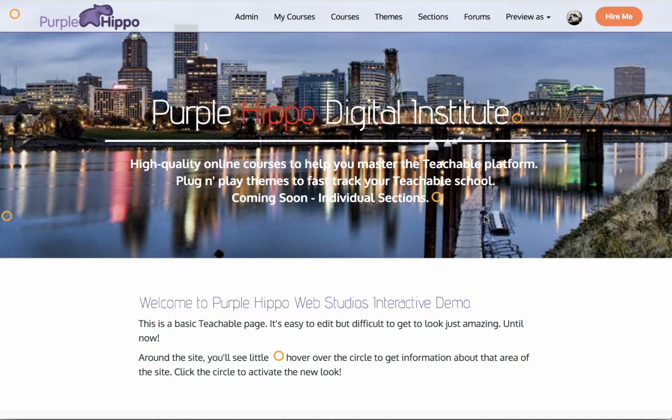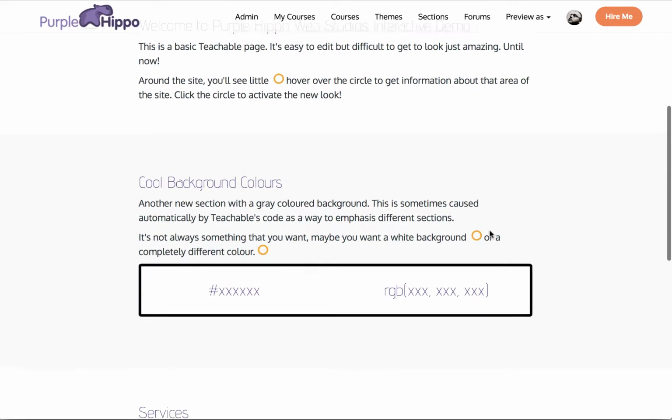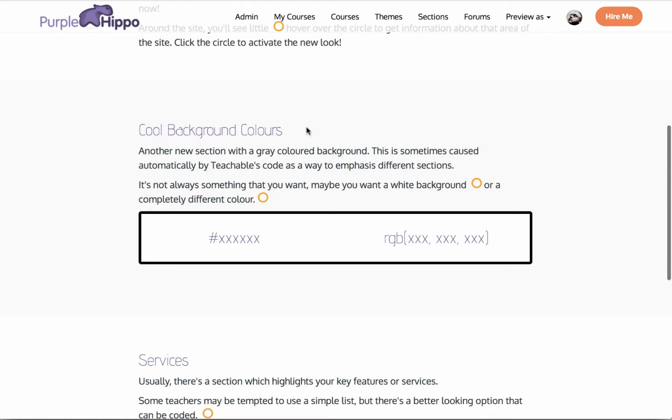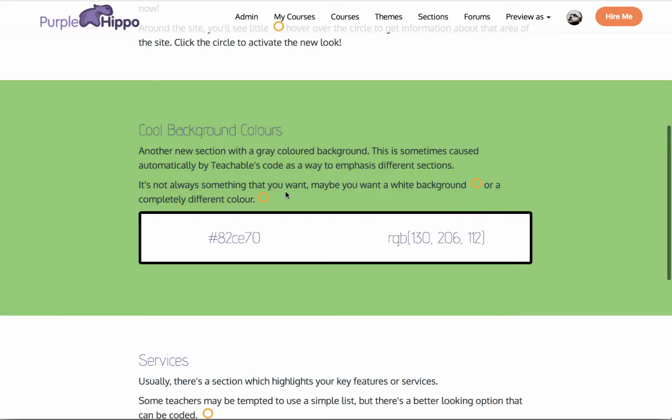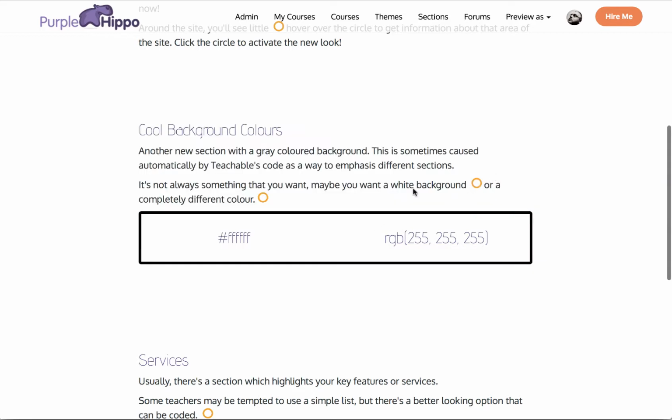Now this has all been coded for the purposes of the demo. It's not that easy to do, unfortunately, in Teachable itself. But as I scroll down, you can see the background colors. If you click here, it sets it to white, but if you click on here, it sets it to a different color. And each time you click, it tells you what the color code is in hex and in RGB, and if you click here, it goes back to white.